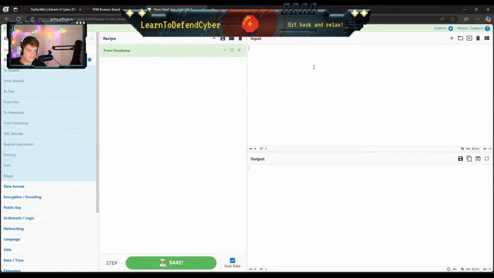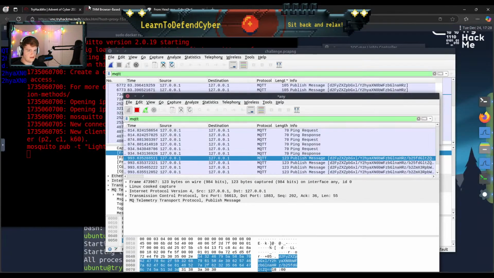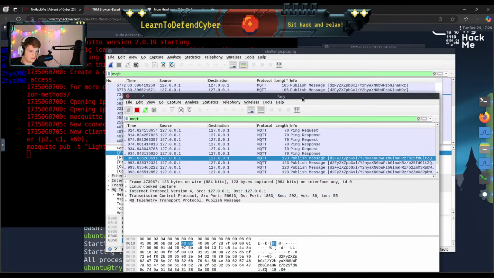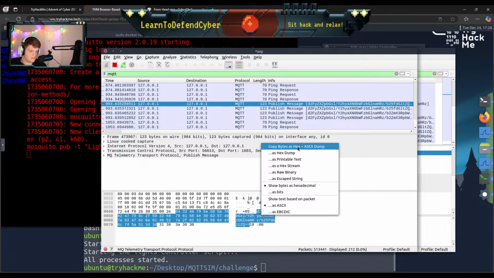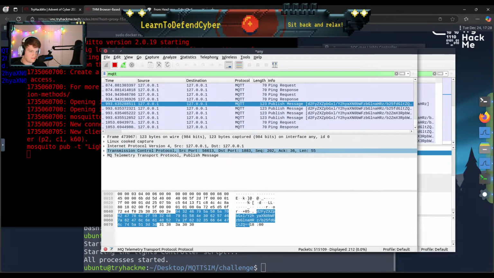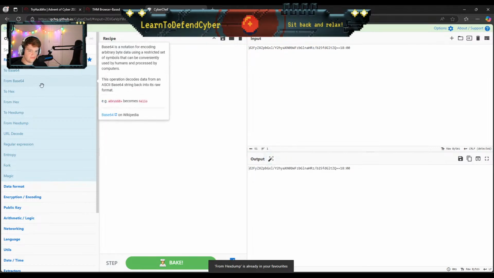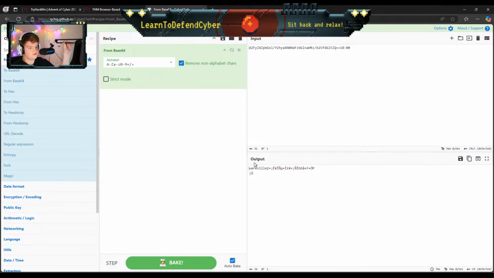So from hex dump, paste this in here. That did not work. Copy. I don't know what as printable text means. Ooh, that ain't it. Well, hold on. That is, though. So what if we do from base64? Oh, we got something. Wareville. That's right. We're onto it somewhere. I think it's the slashes messing it up now.